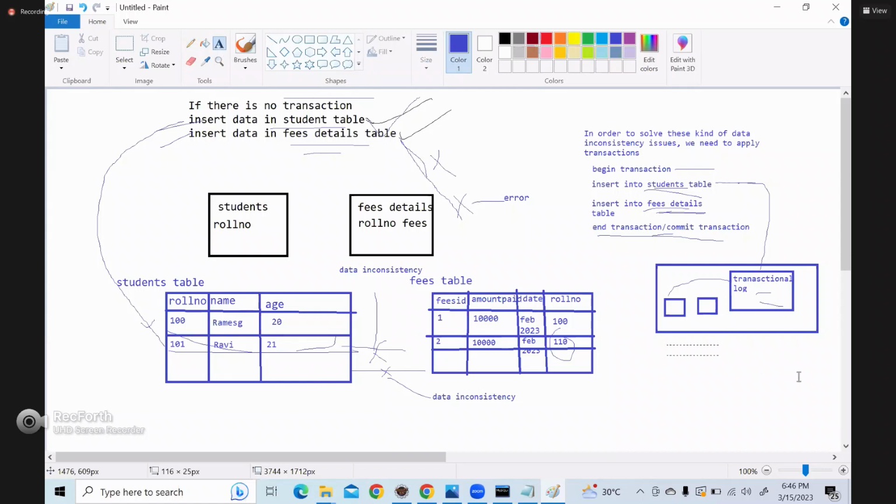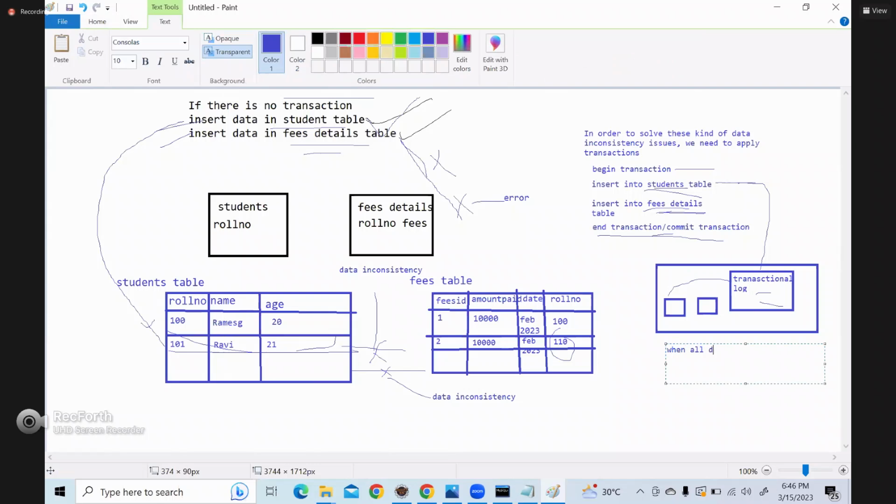So when all DB operations under one transaction are successfully executed, then the transaction commits. The transaction commits the data to the tables. Commits means saves the data to tables.